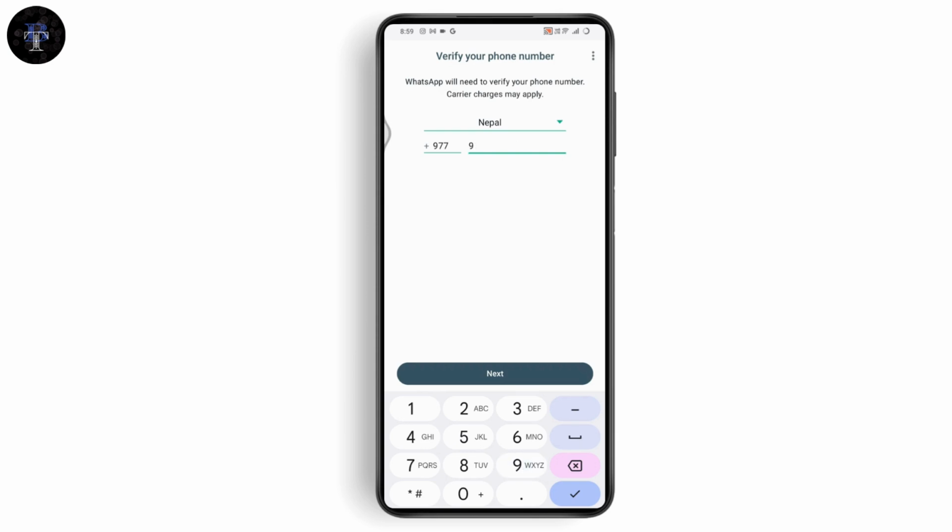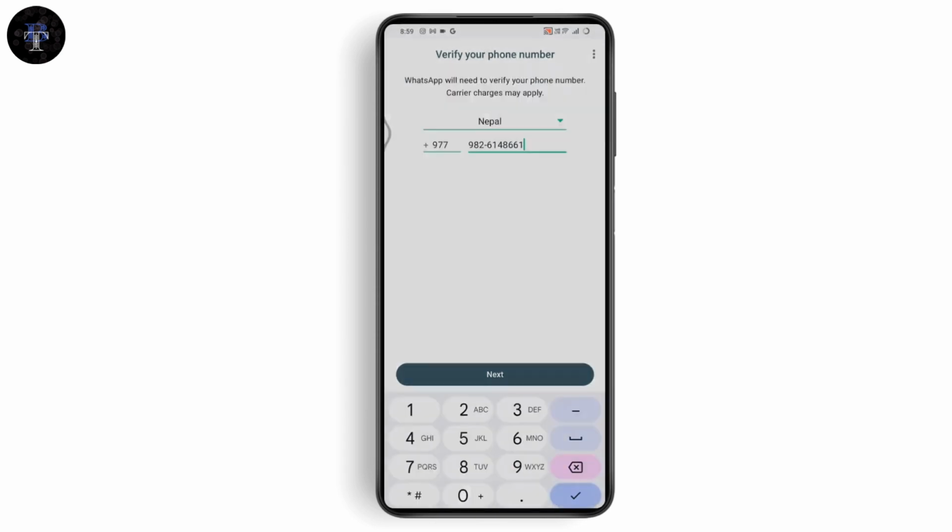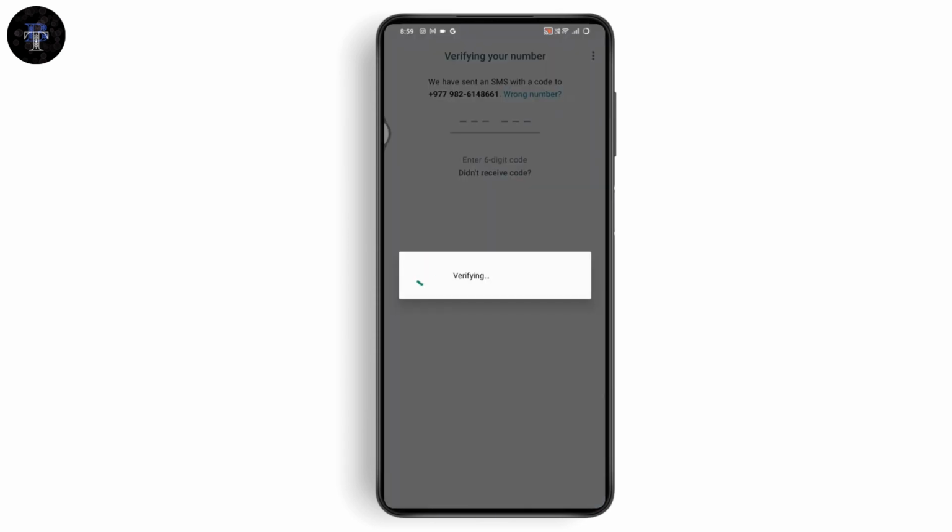So for example, I'll be entering my number and then tap on next and tap on yes, or you can also go for a different number. You will have the option to use a different number at the bottom of your screen. So for example, I'll be using this number, and if this number is correct, then simply go for yes. Once you tap on yes, it will ask you to enter the verification code.